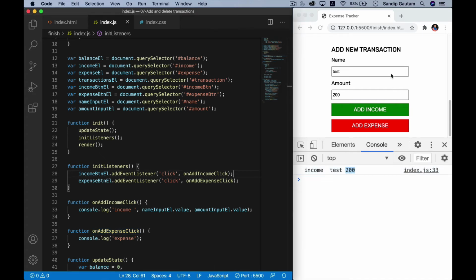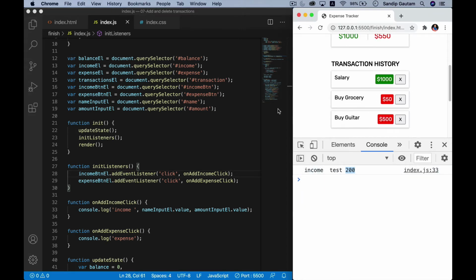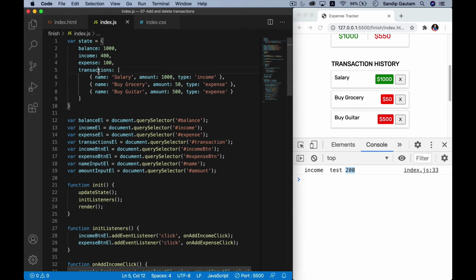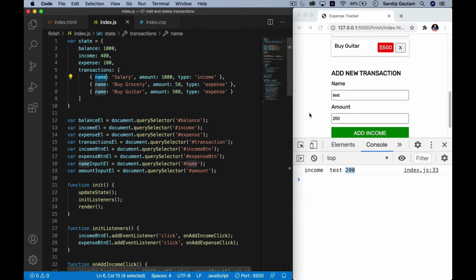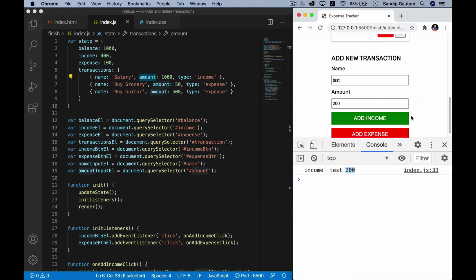Now I need to take these values from here and I need to create the transaction record similar to this, right? So we have this object, right? This is our transaction data. So I'm getting the name, right? So if I come back here, I'm getting this name, then amount, and the type also, right? So I can get that type from the button. So if I click on add income button, the type will be income. If I click on add expense button, the type will be expense. So let's create this object.